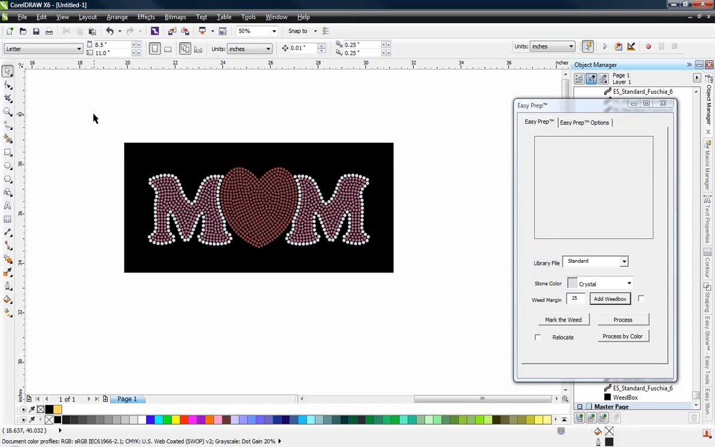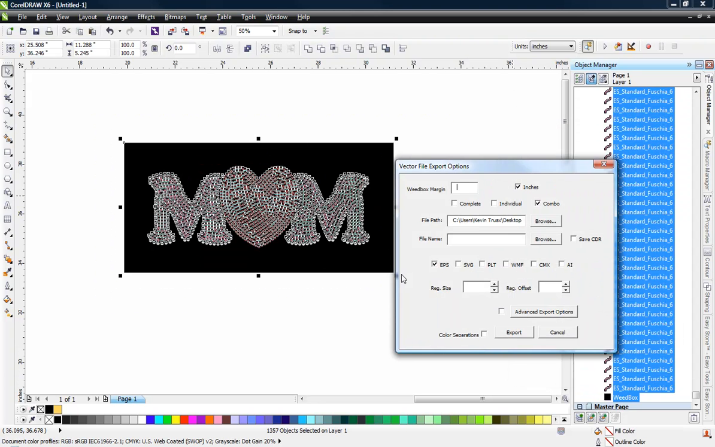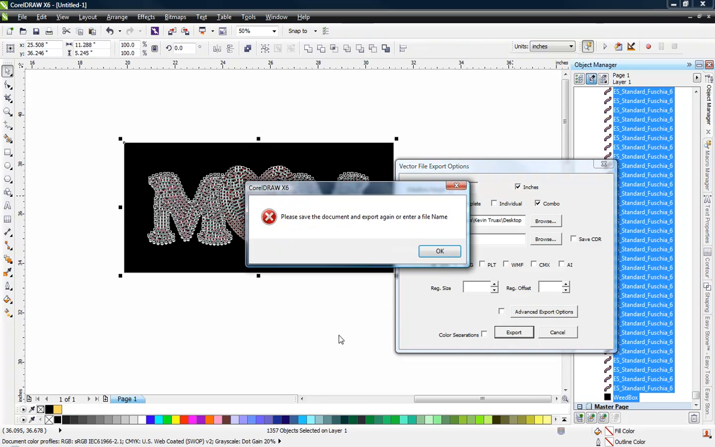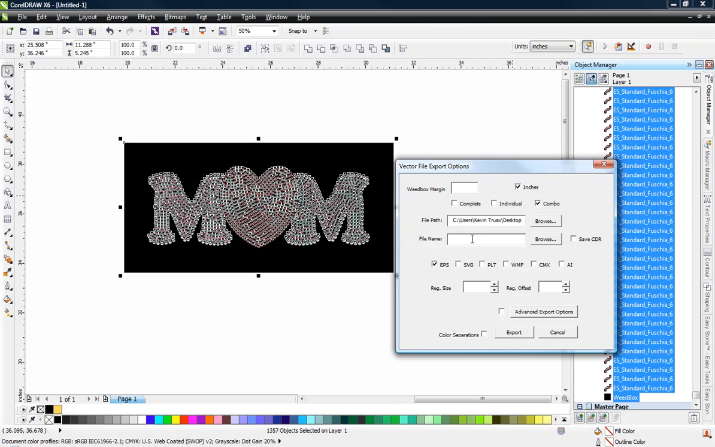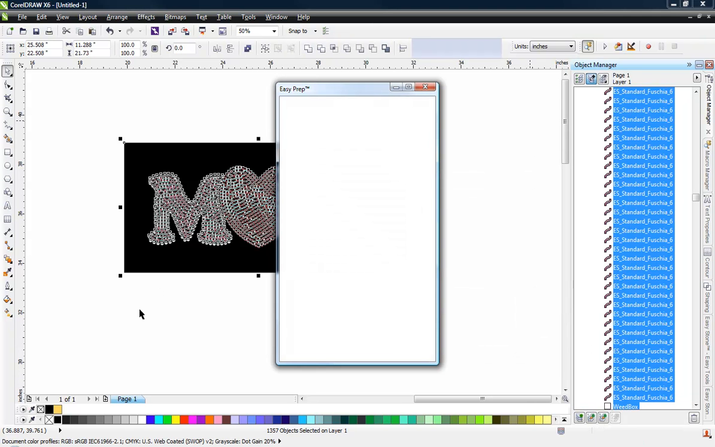And then if we wanted to, we could use EasyPrep to separate the stones. So we'll go ahead and select all of those. We'll choose the EasyPrep, and we'll choose the export vector file option, and we'll choose export. We have to give it a name, so let's just call it Mom with Heart, and we'll choose export. And it will go ahead and automatically do the color separations for us. So now we were able to go ahead and send this file. There's an EPS file on our desktop that we can then send to our vinyl cutting software to actually cut the file out.